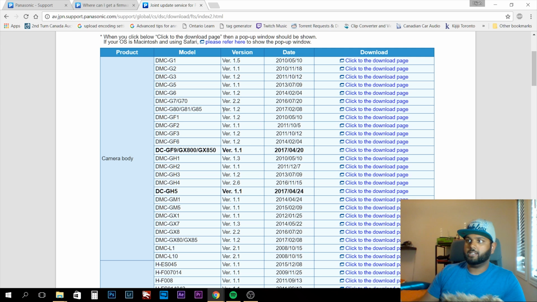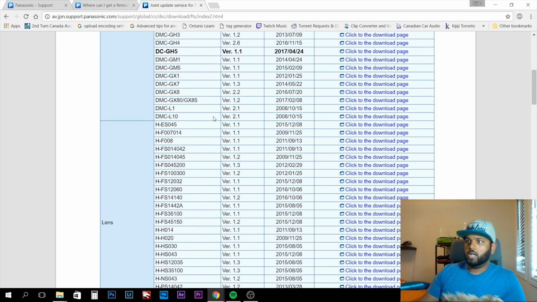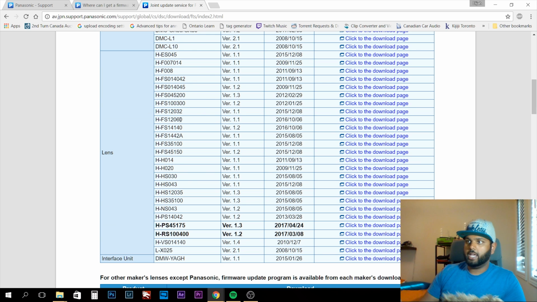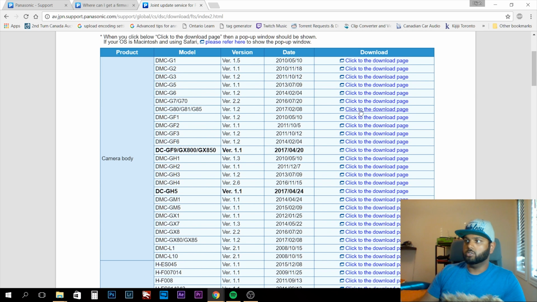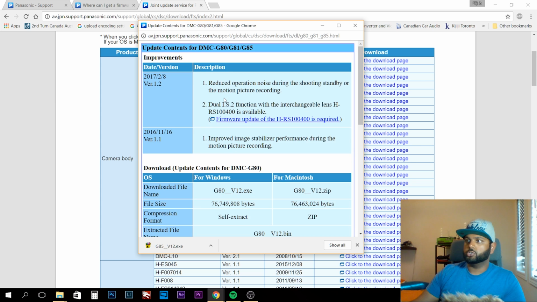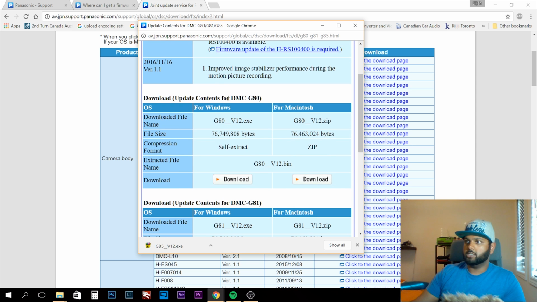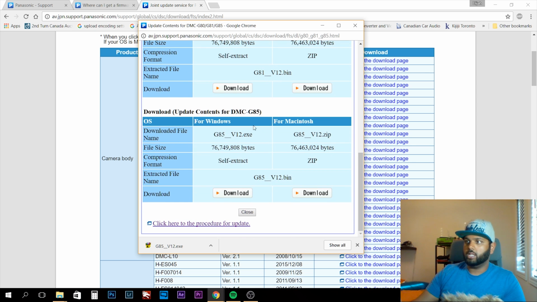Like I said, I had version 1.1 on the body, so I need to update this. And here's the lens I had, but it's version 1.1, so I'm good. I don't need to update that. So what I'll do is click download. That opens up a pop-up. You'll scroll down, make sure you're using the right one. As you can see, this is for the G80, G81, and here's G85, and you click download.